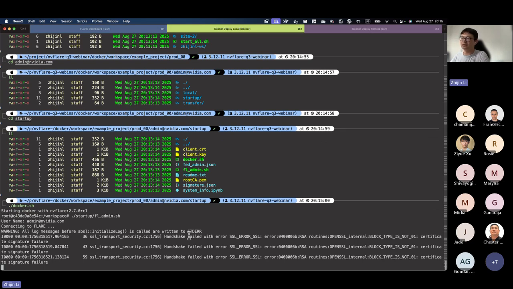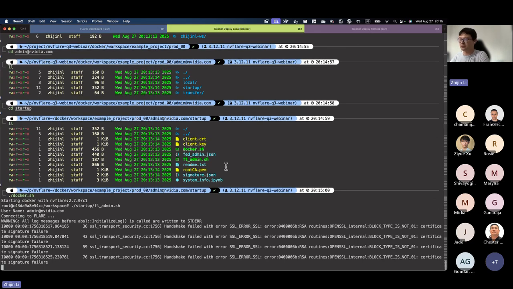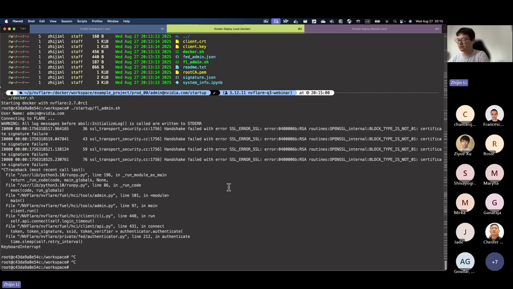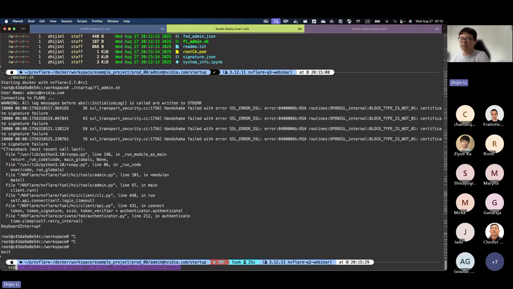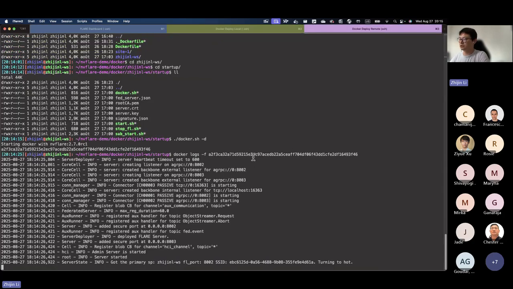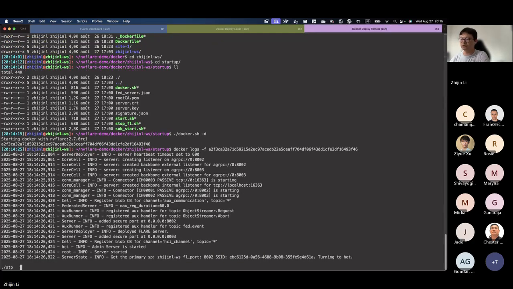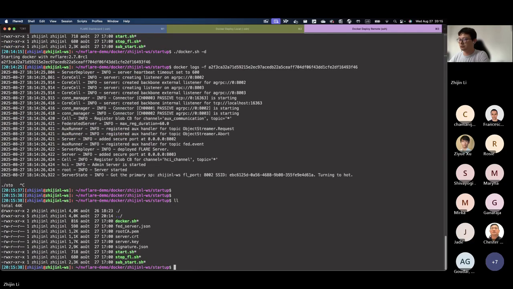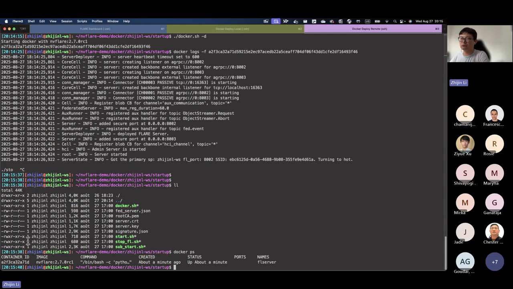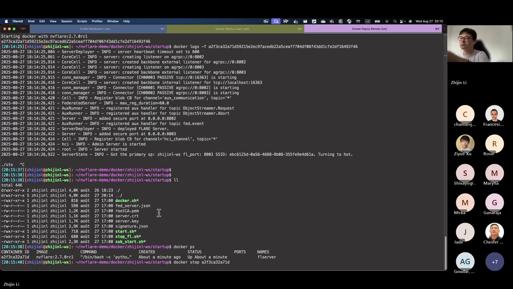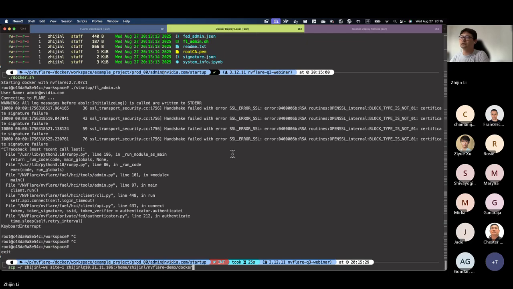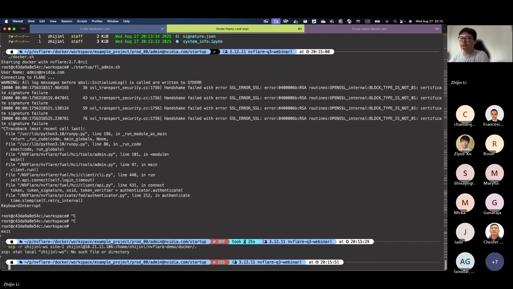I think I used another provision, and then it doesn't work anymore. Let me actually copy this one. I'm going to stop this one first. Let me stop this one. Okay. Stop.